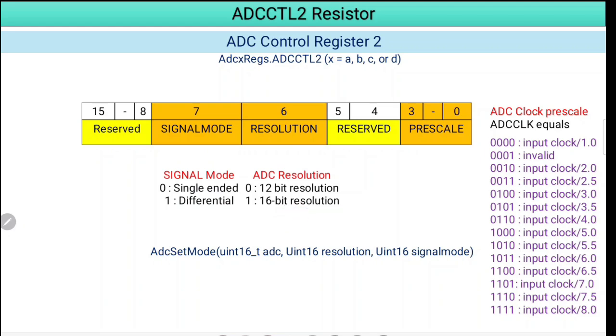Further, here the prescale is dividing the ADC clock, dividing the input clock. The input clock is 200 megahertz, and to achieve the ADC clock we are dividing the input clock by the number of prescalers, so to get the corresponding clock for the ADC.